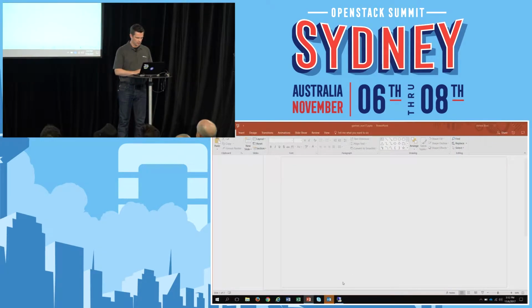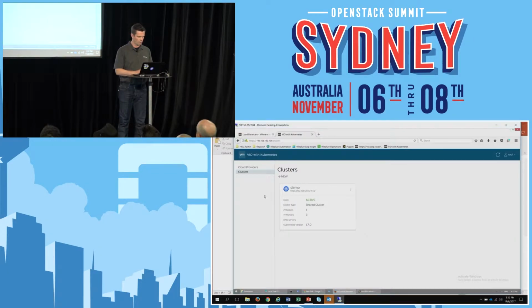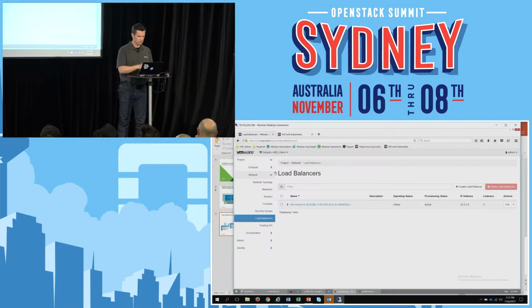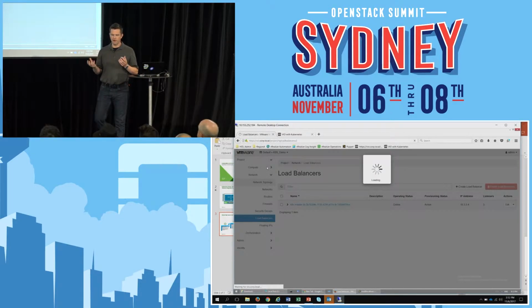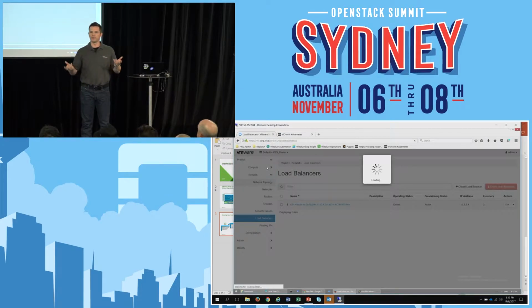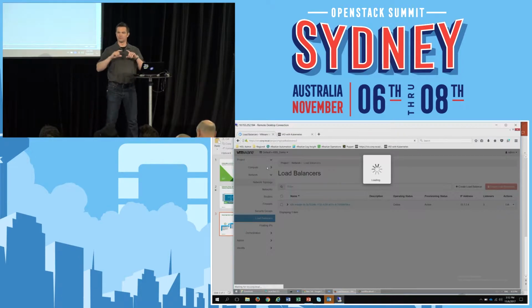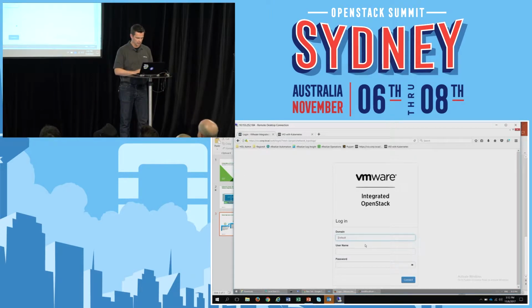So with that, I'm going to try and switch and see. So this is basically Horizon. VIO, VMware Integrated OpenStack, the OpenStack layer we have is really just OpenStack. It's upstream OpenStack running on Ubuntu in VMware VMs. So this is Horizon, and we'll log on here.